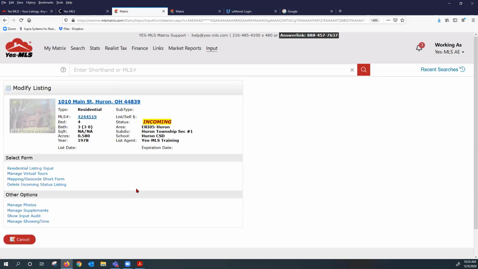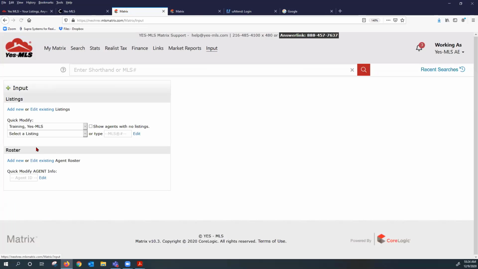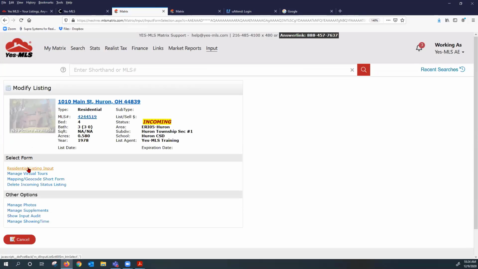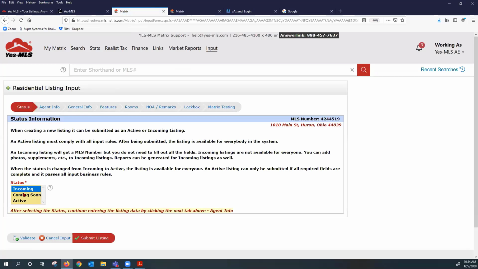All right, let's say we've done everything. We put the pictures in, we added the attachments, we are ready to make this listing active. I can go to residential listing input. So again, start an input tab, pull that listing up. Now I want to go to residential listing input, change it to active. I think I filled in all the fields. I'm going to click submit listing.